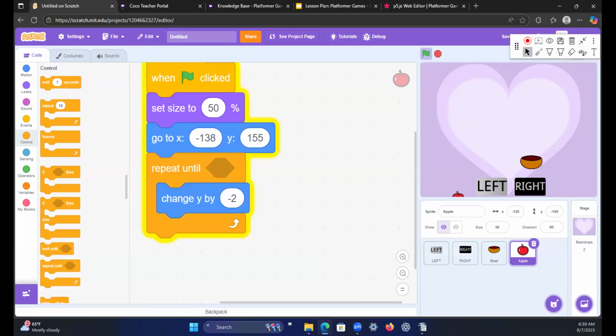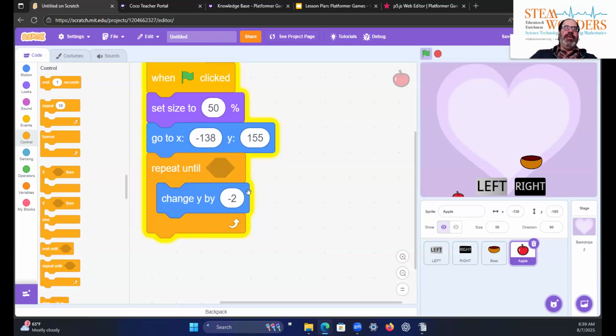So this block is allowing us to repeat. Now, right now, it's just kind of doing that forever, right? It's just going to repeat it and keep going. When you read this block, you're going to read it as repeat everything inside until this condition is true.